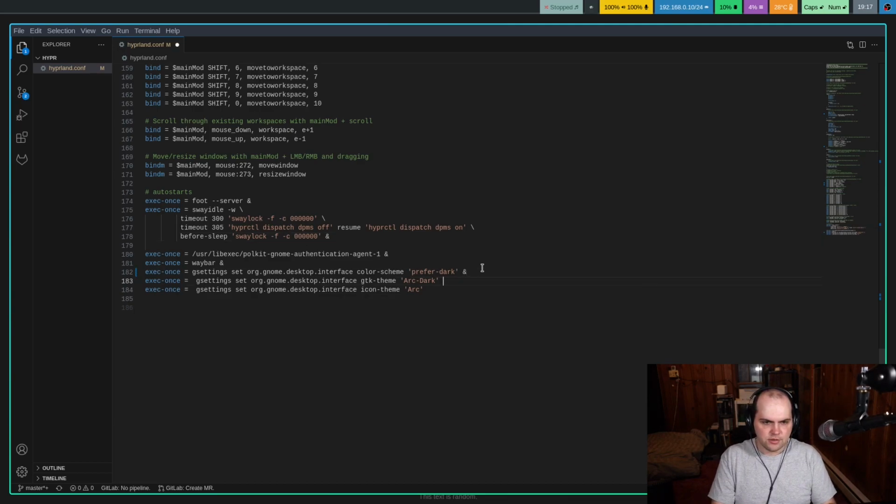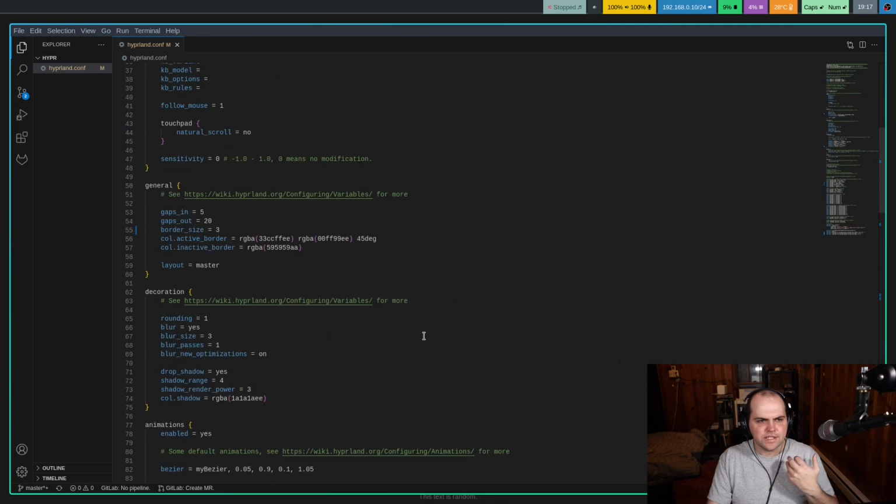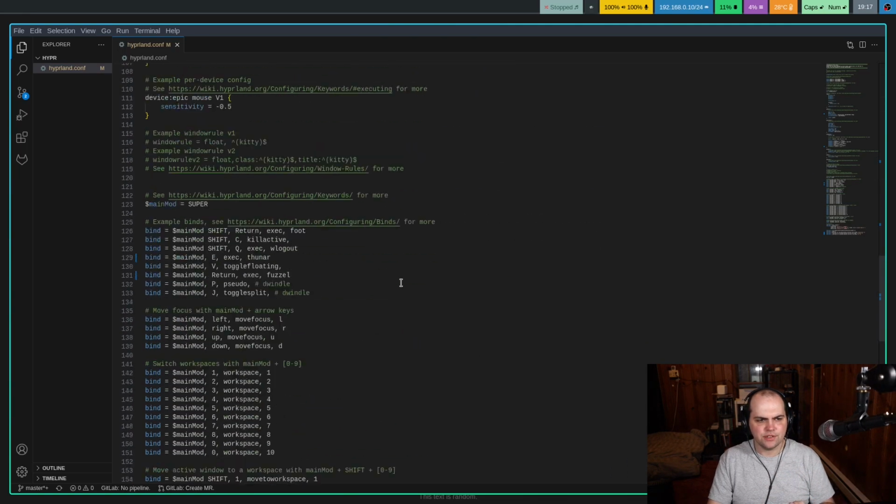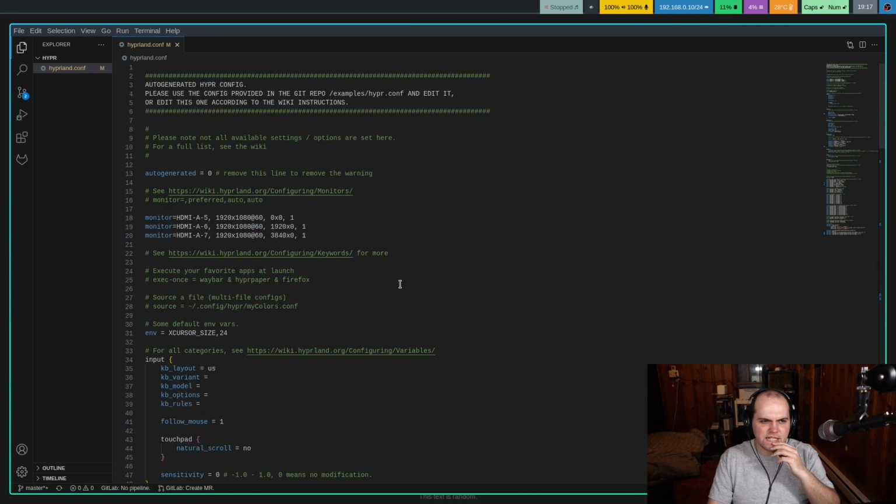Right. I should put all these ending with ampersands. There we go. But, you know, it seems like a pretty straightforward config, and I've been messing around with it a little bit. And I'm kind of enjoying it.